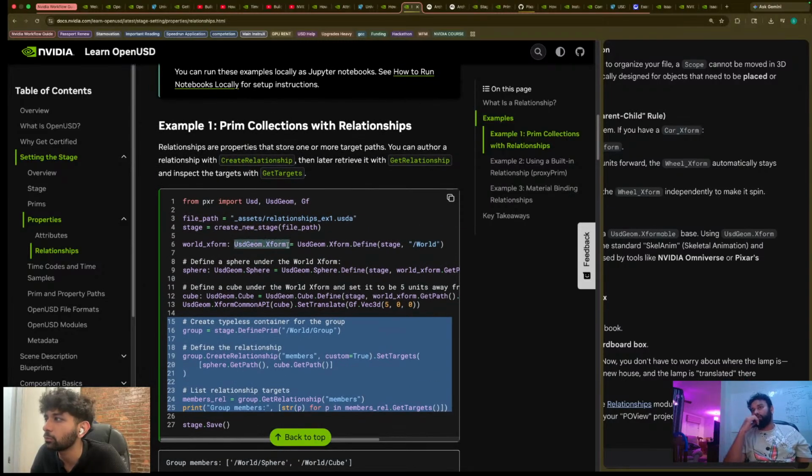So USD geom.xform defines what I'm saying: it is only a type hint. If you don't write usdgeom.xform, it is still going to work. That's what I'm saying. If you just write world_xform, it's still going to work. Because why?